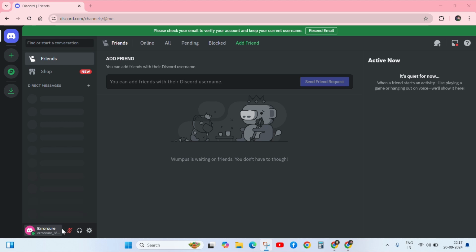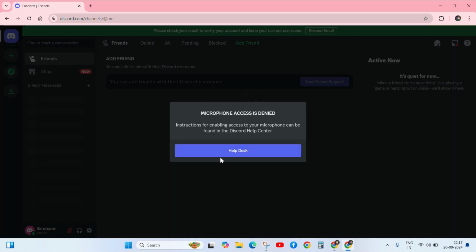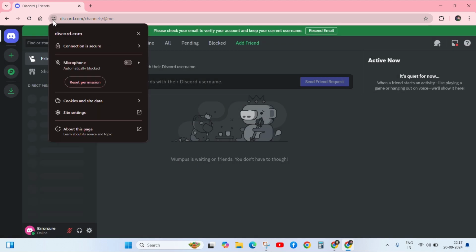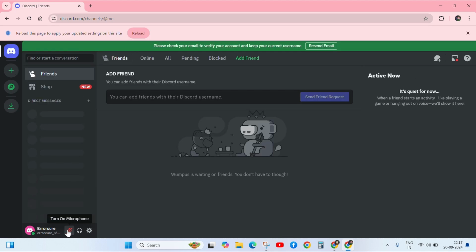First, go to the bottom, and both the microphone and headphones should be on. Click on it to enable. And in my condition, this is blocked. So if you are using a browser, then click on this icon and here reset the permission. After doing this, click on it, now again enable this, enable. So check that both should be enabled. After doing this, check your problem.